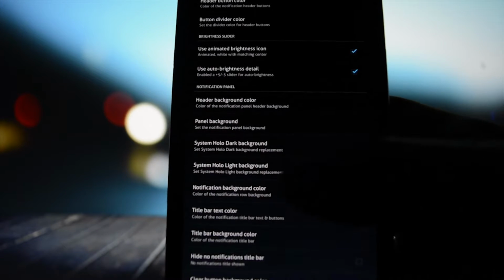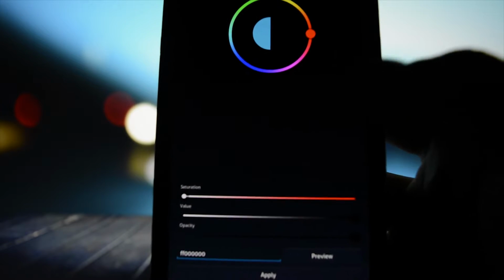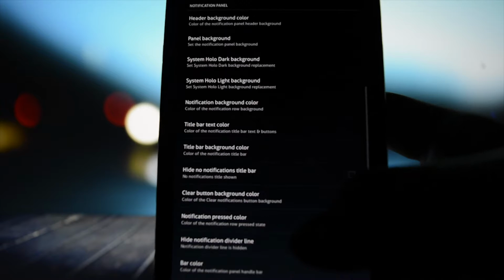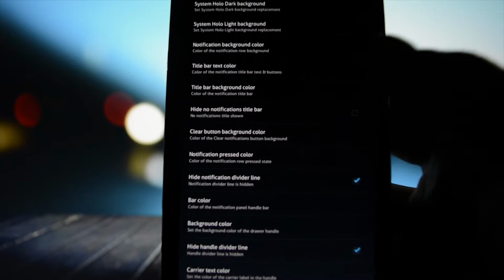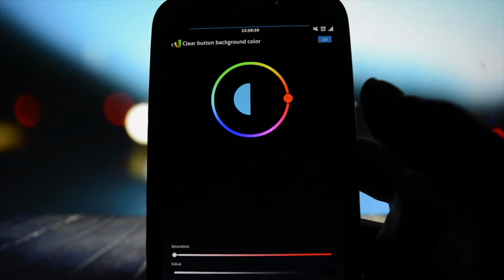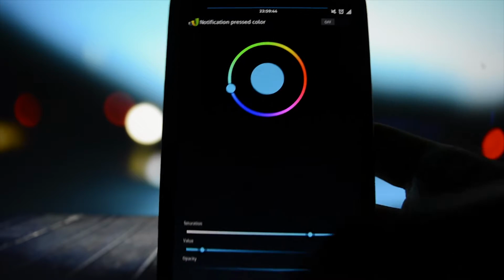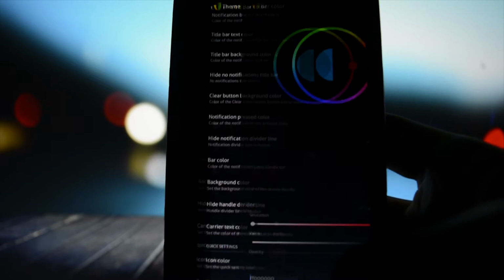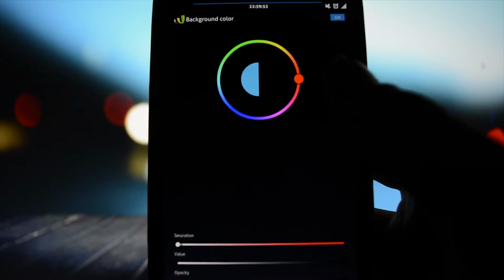Panel background none. System all none. Notification background color on and again black. Title bar text color off. Title bar background color on. Hide no notification title bar clear button background color on and set to black. Notification pressed color none. Hide notification divider line bar color on and set to black. Everything is set to black here. If it's activated, if it's on, it's set to black.